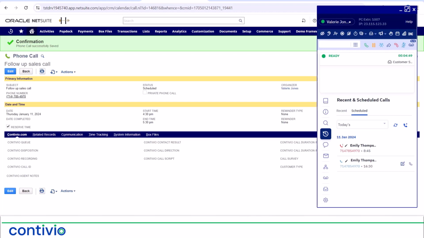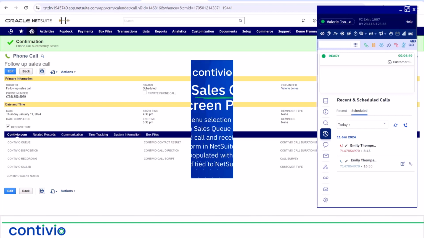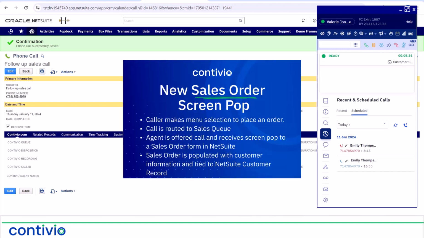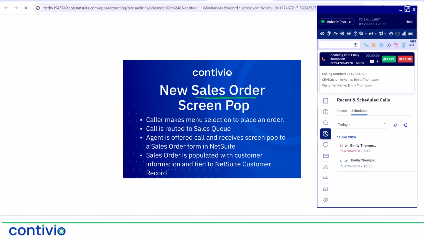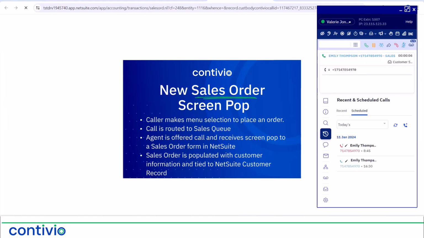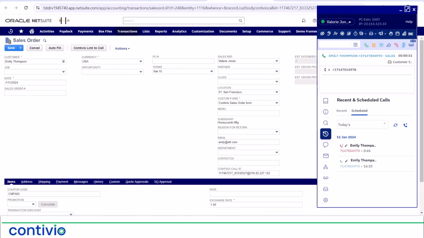The other key differentiation to highlight is how the IVR can help drive what records pop in NetSuite. Take, for example, a customer wanting to place an order. After they select this option in the Contivio IVR, my agent is immediately presented with a call offer and a screen pop to a new sales order with the customer record already mapped to it.